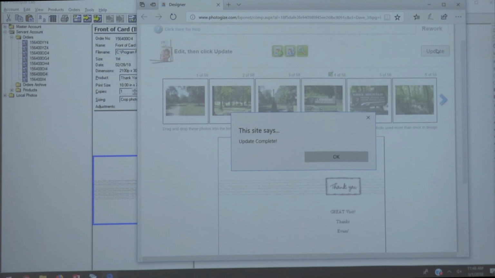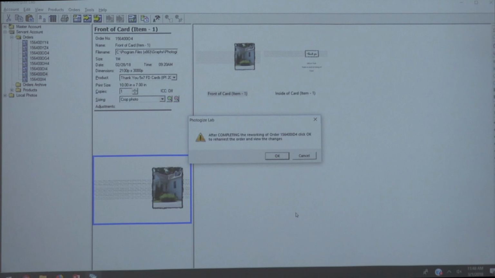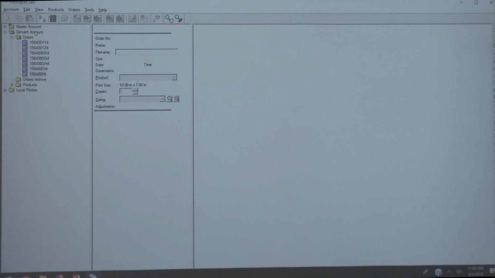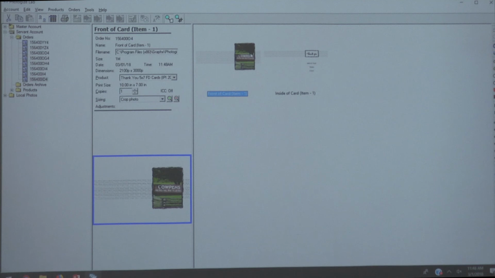This is going through the same step. The site says the update's complete. Close that down. And now here, this is the dialog box. After completing the reworking of order, it tells you what order you're working on. Click OK to reharvest. And I don't know whether I have this set up to auto harvest or not. I don't think I do. Yep, I must. Yep, and there it is. Cow pens, you can see. The image has been changed.